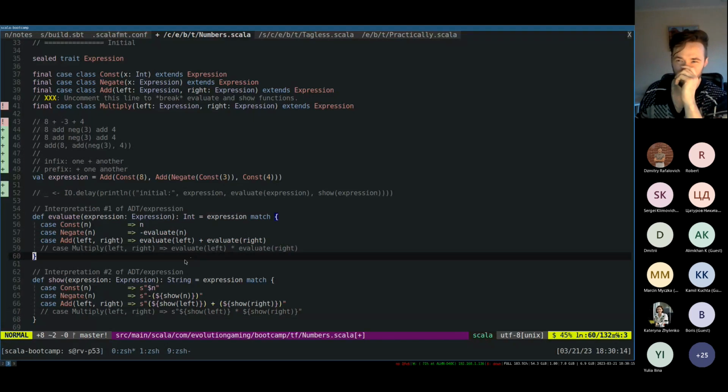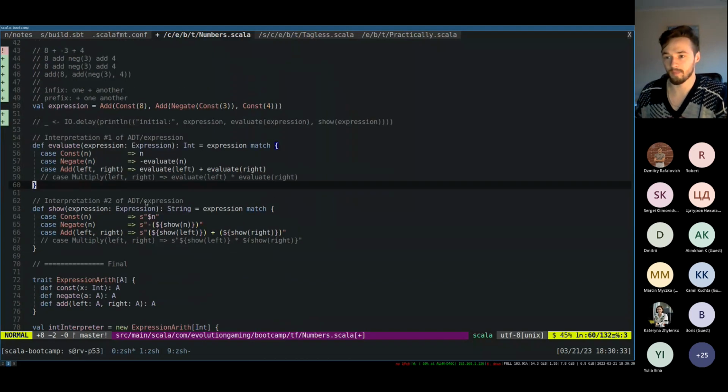You can structure it in a way that the interpreters don't break. And why that is useful, the usefulness I will get to in a minute in the practical section. Okay.